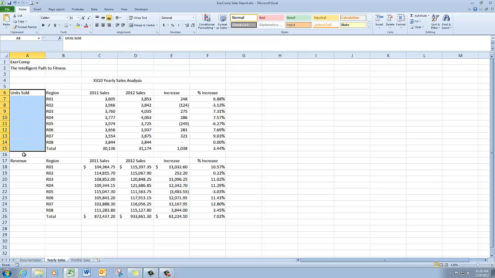The other formulas that I want to add have to do with how much sales have increased from 2011 to 2012. So I'm going to actually add two columns here. The first thing I'm going to do is add one where I calculate the increase or the difference between the 2 years. And I'm going to add another one called percent increase, where I'm going to calculate the percent.